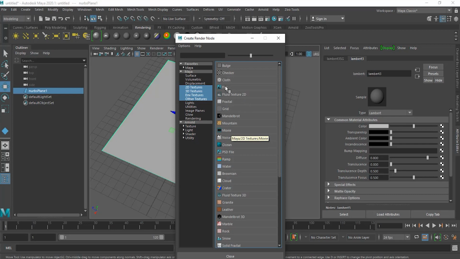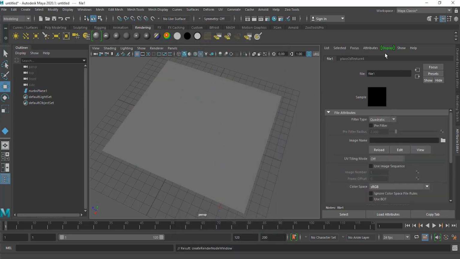So, but in this case, I just want a simple file like a bitmap file. So I will just click on this file, and now I'm inside the file option. As you can see here, I have these. If I want to go back, I just have to simply click here. Same thing as we did before. Now I'm in the file. Now I have file attributes. The first thing that it's asking is, where is the file that you want to use?